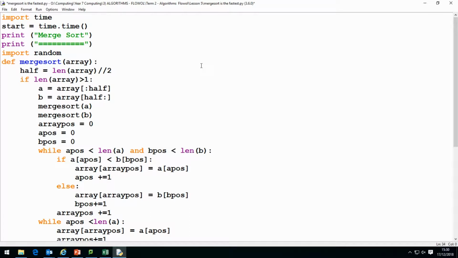In this video we'll be looking at the merge sort algorithm and how we could go about solving this problem in Python. This is more of an intermediate level programming task, so if you're a beginner you might want to look at my intro to Python videos first.